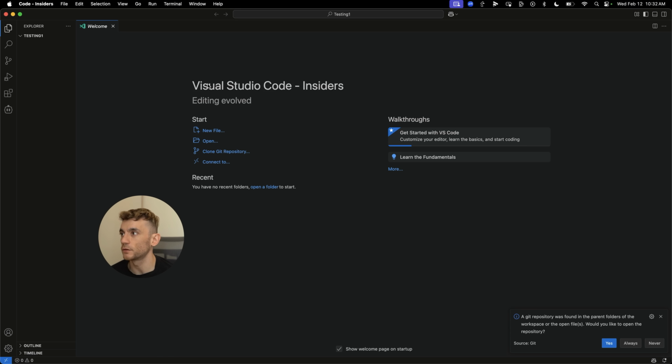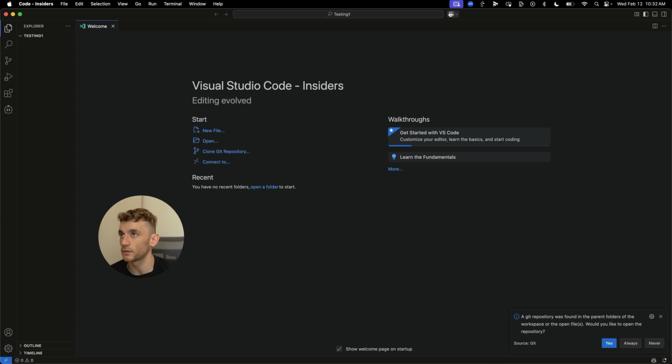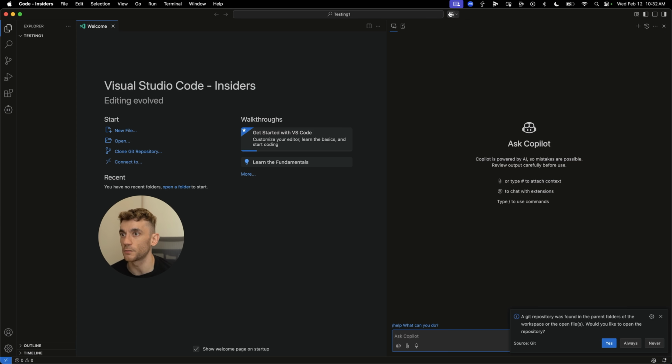And if you want to open up a new folder, and let's say you just want to store your files all in one place, you can click on open and set up a new folder. And then if you want to toggle the Copilot on and off, just click on open chat over here, and that'll start generating stuff for you.